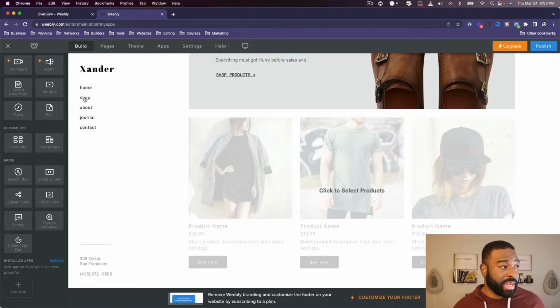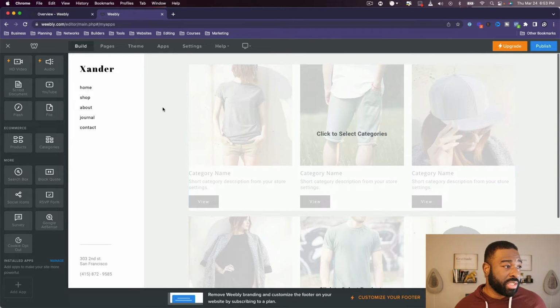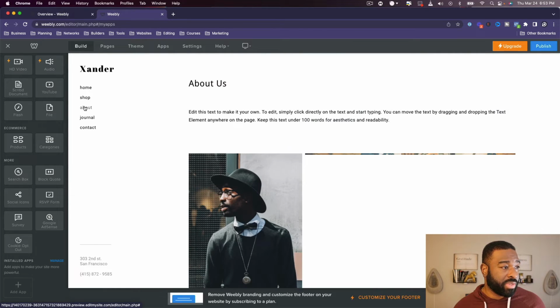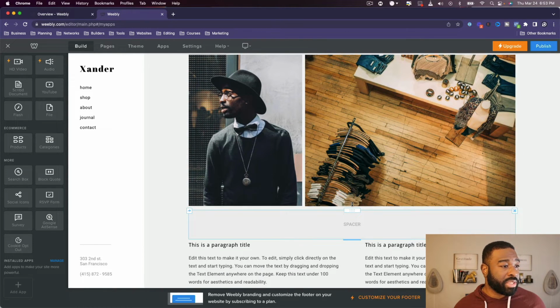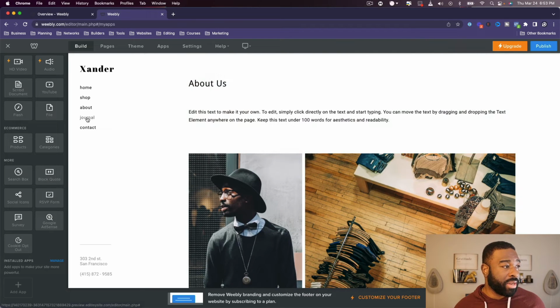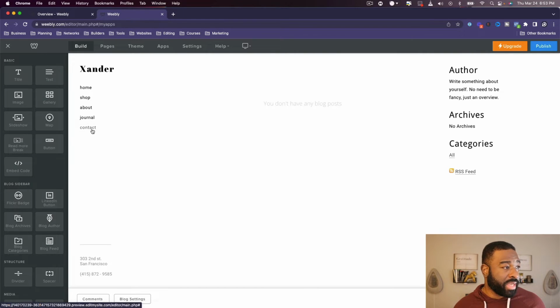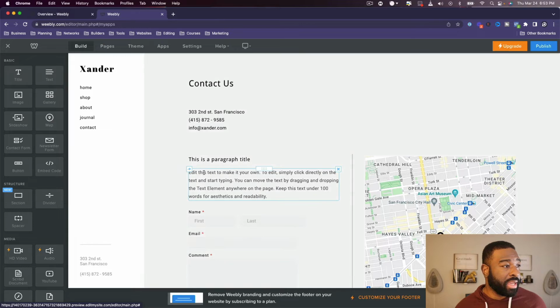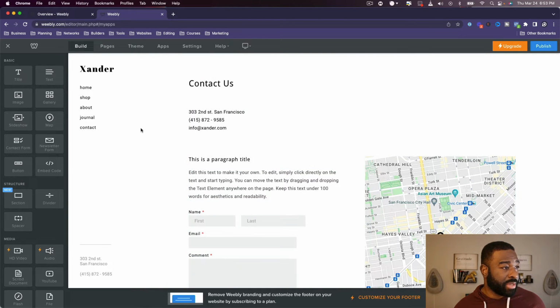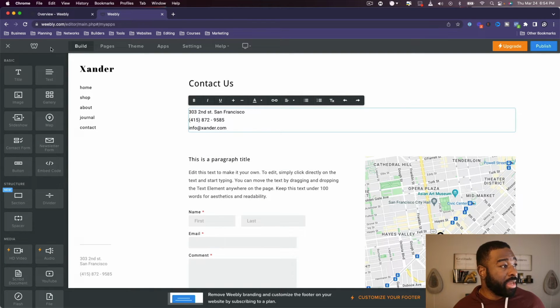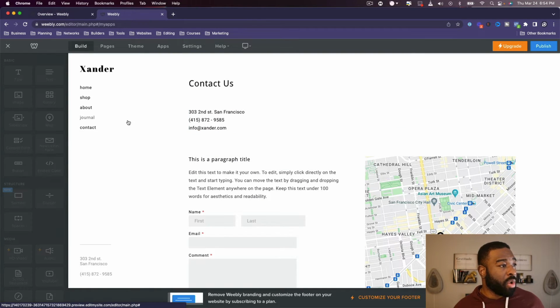All right, so if I go to shop, I believe they have 2 sections for categories. So shop. Okay, so it doesn't look like they have any categories for that. The about section. Okay, I'm going to edit all of this. The journal section, and then the contact us section. All right, fantastic. So it even looks like they've got the address down here, which you can actually click and update. Okay, but let's go back to the home button.